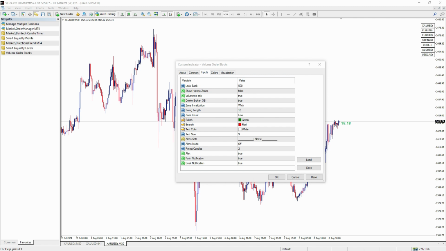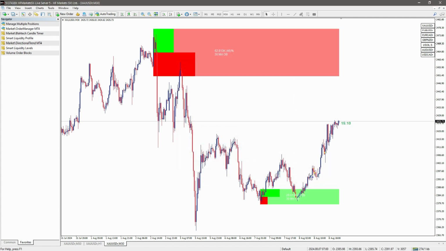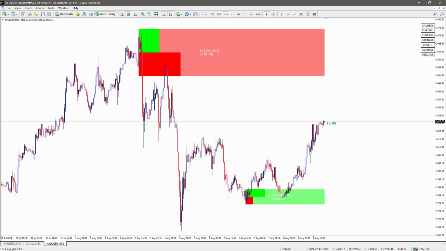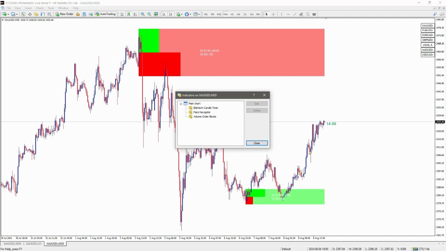Okay, and there is another option, alert mode. Let me turn it on and then I'm going to show you. Let's come to the point one by one, and here you can see the order blocks. There are two order blocks, there's the one and there's the two. Now let me go to the settings.